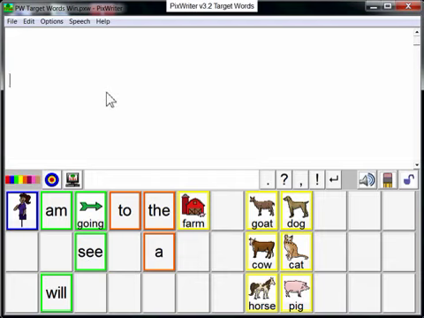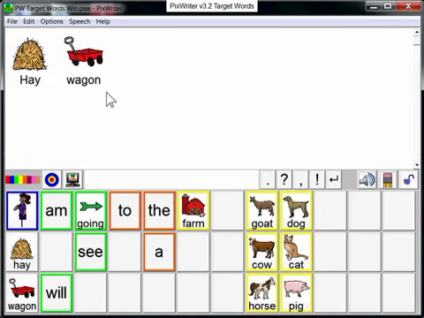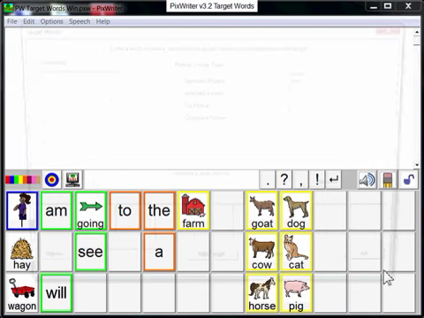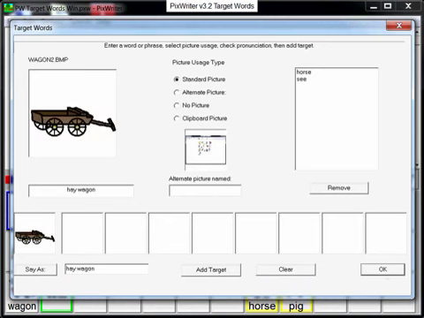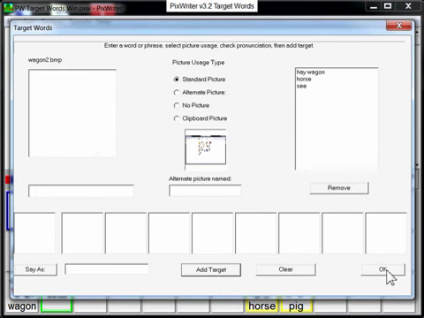Now I'm going to show you how to make a phrase word, two words on a single button. If I want to add the word hay wagon to this word bank, if I were to type hay and wagon and press the space bar between them, PixWriter makes a button for each word because PixWriter makes a button when you press the space bar. I'm going to go to the target word and enter the word hay wagon. And PixWriter does have a graphic of a hay wagon, and that's the picture that I want. Click Add Target and click OK.